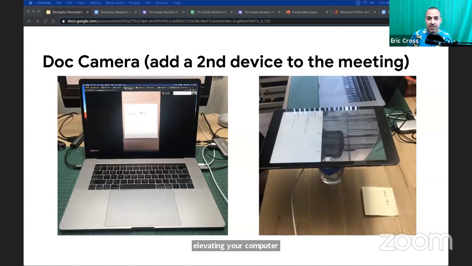So now you're able to demonstrate things in real time without having to have a big contraption or moving your webcam or folding down your screen. You can just log in with another device. And this also works with your phone. So if you have your phone and you log into a Zoom session or you log into a Google Meet session, you can use that as a dot camera as well.